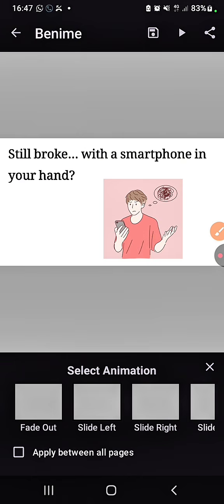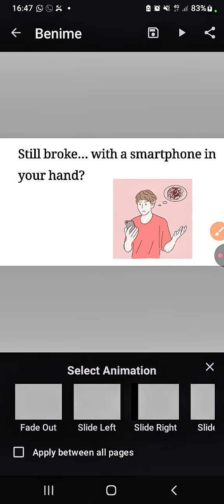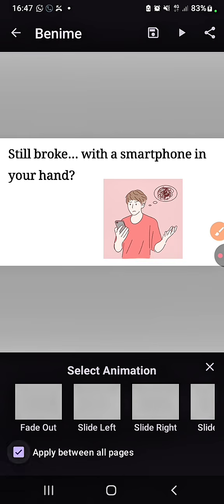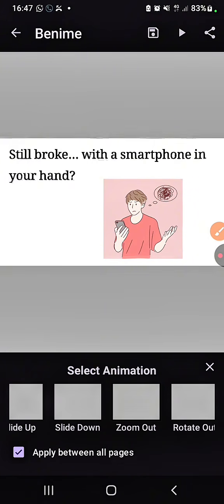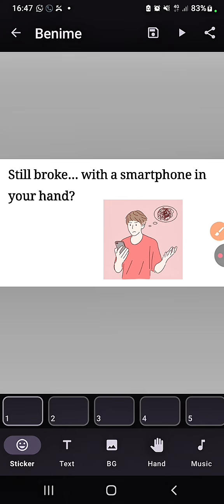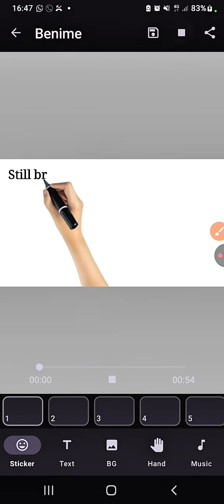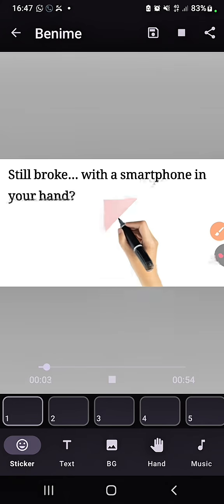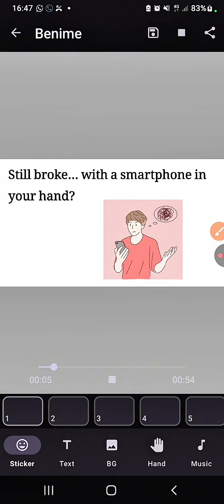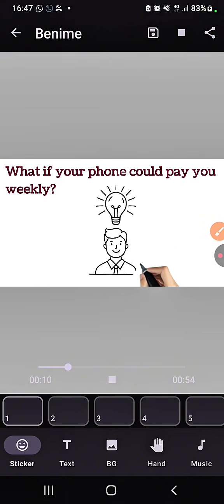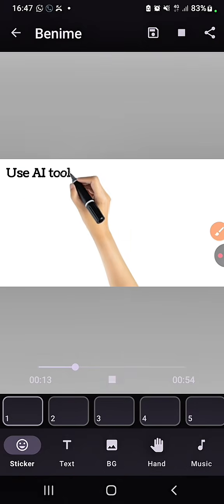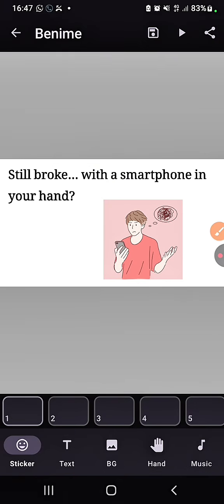See, swipe left, swipe right. If you click on apply between all pages, it means that all pages will be doing the same thing. Now let me show you. Let me pick zoom out. Now let's play. As you can see, all pages are doing the same thing. They are all zooming out.